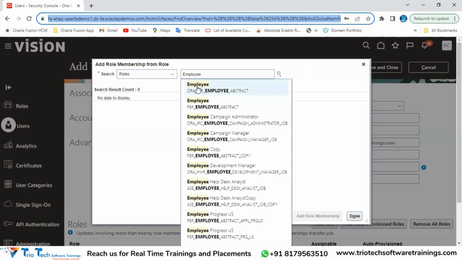When you search with employee, I can see many duplications. I have one Employee, then this one also Employee, then here Employee Copy, then many things. What are these? Why, Kumar, are duplications coming? See, when you are working, keep one thing in mind.